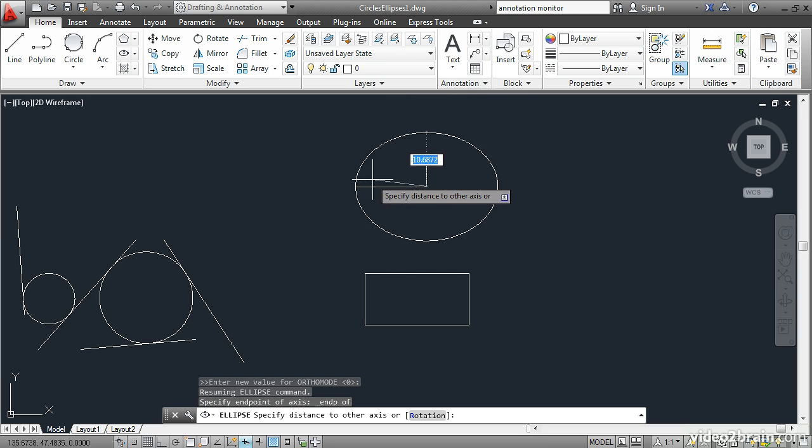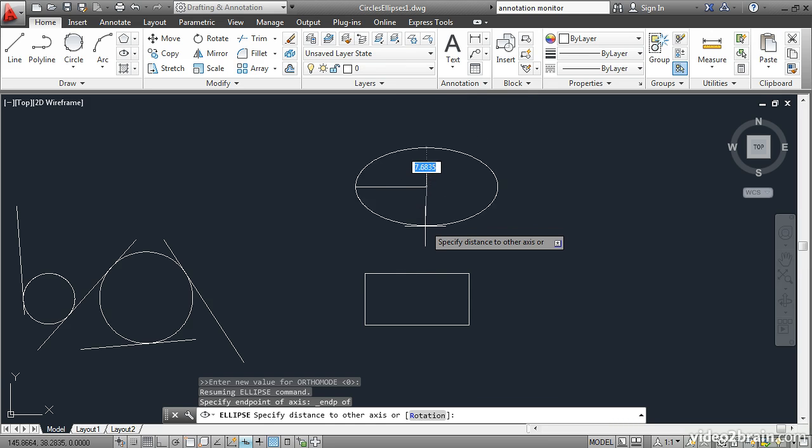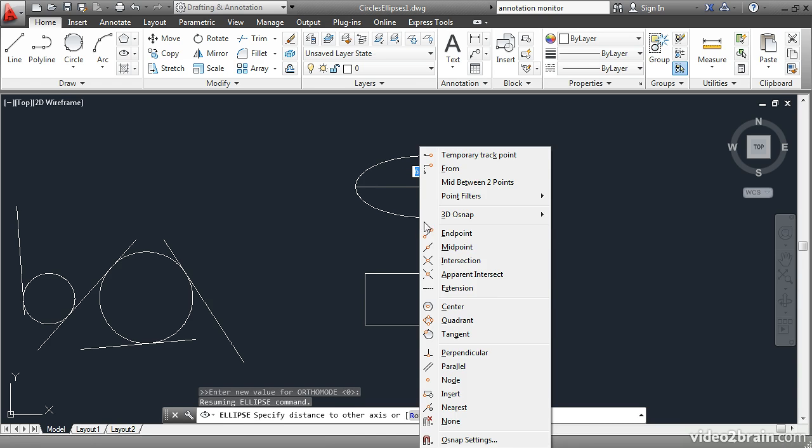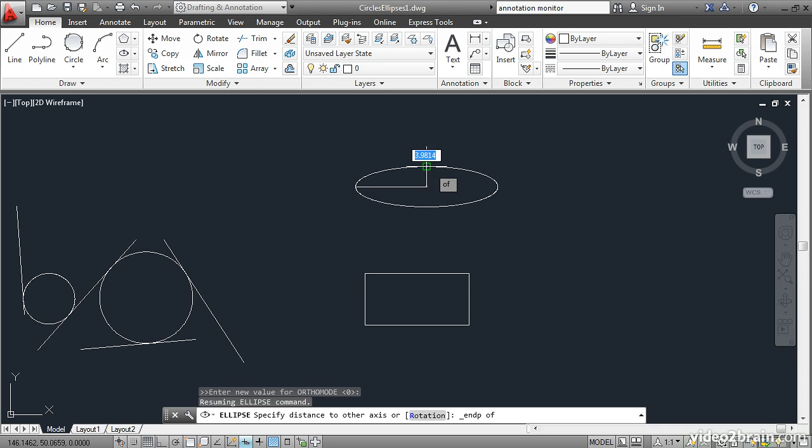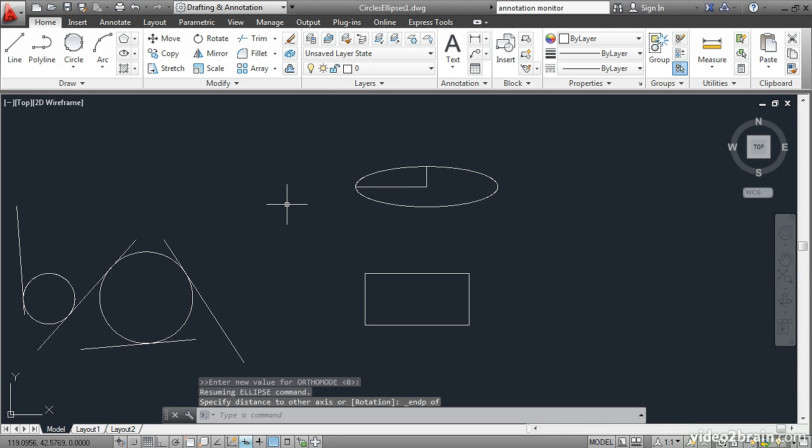Now you can see what's happening with this ghosted ellipse that appears dynamically as you move the cursor. It says specify distance to other axis. This would be the minor axis of the ellipse. I'll hold down Shift, right-click, and choose Endpoint, and click on this endpoint of the shorter line segment to complete the ellipse.